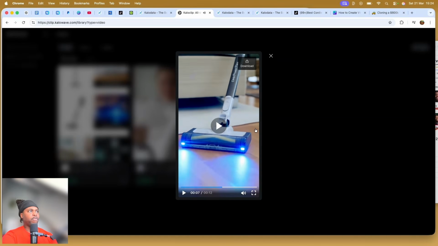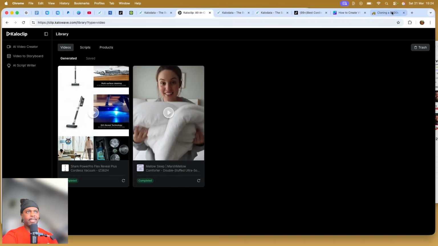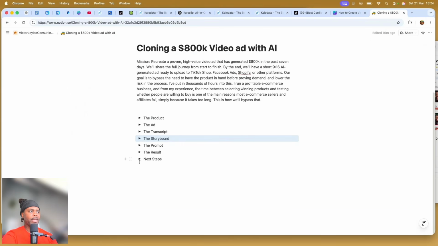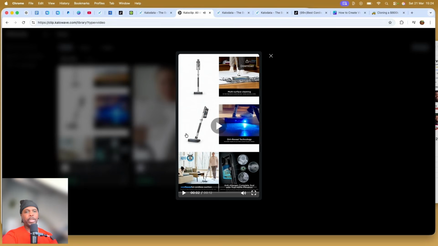So yeah, overall for me, the winner is Kalo data. Now, in terms of next steps here, you can take this a step further by going ahead and editing these videos in your tool of choice. You can go ahead and use CapCut. You can go ahead and use Descript. You can use what other tools are out there. Plenty of editing tools, DaVinci, whatever it is that you use.